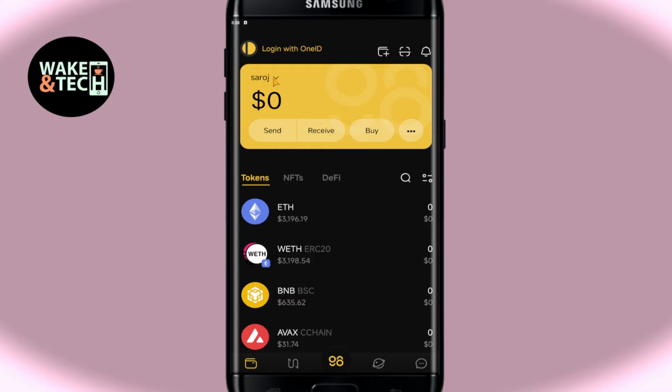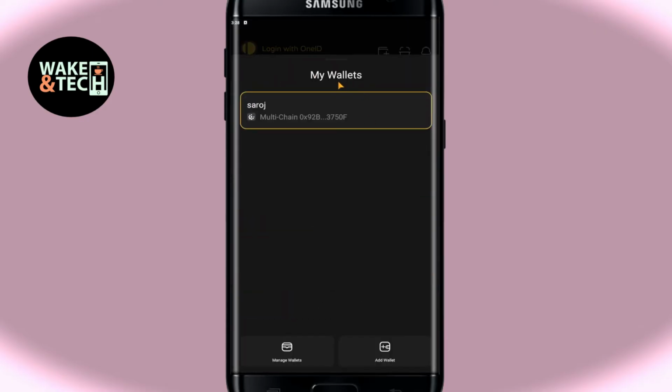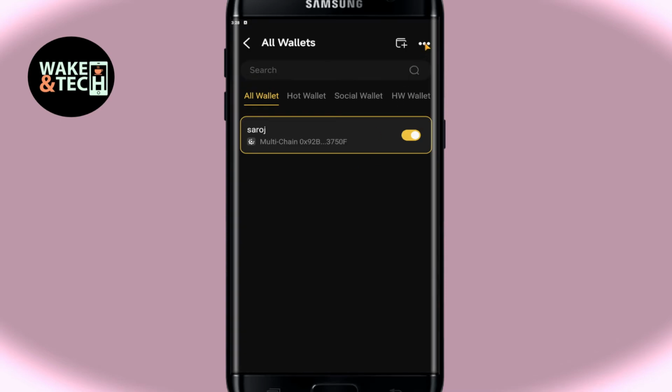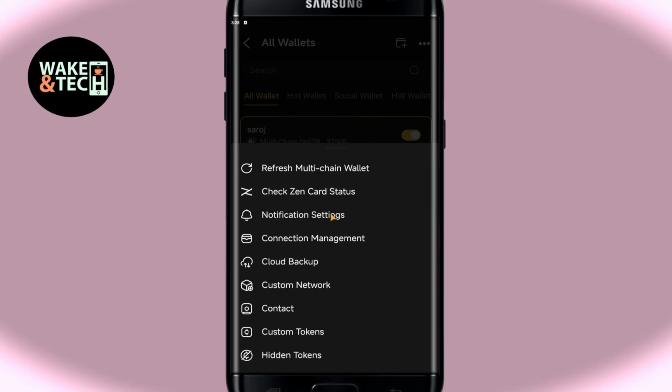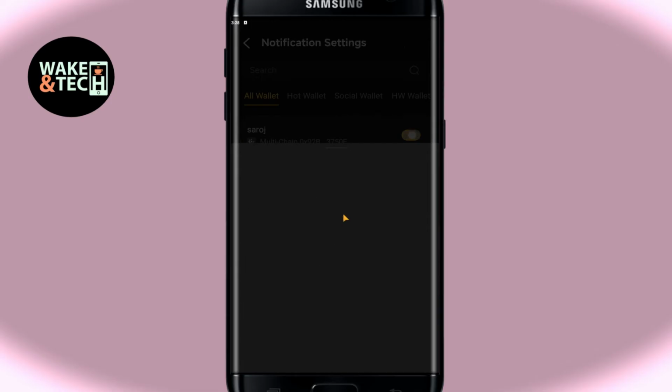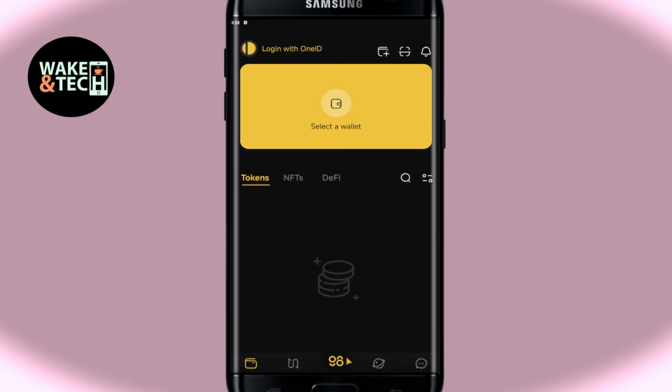From here, just tap on your wallet name, which will now take you into your My Wallets page. Just tap on Manage Wallets, and now you will see the three dots at the top right corner. Go ahead and tap on this, and this will now reveal the notification settings option. Click on Notification Settings, and you can simply tap on the notification toggle button in order to turn it off.